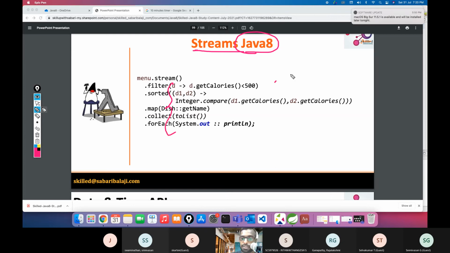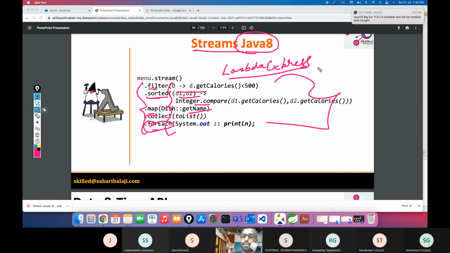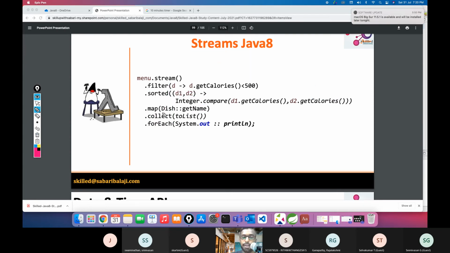All these are what syntax? Whatever you're seeing inside the stream, all these are stream methods: filter, sorted, map, collect. forEach is a list method. Other than that, the other things are all stream methods. So all these stream methods are carrying what inside them? Lambda expressions, correct? So streams are used in Java 8 with Lambda expressions, or you can replace that Lambda with what also? Method referencing. Now you can relate why we studied method referencing and why we studied Lambda syntaxes. It is all practically seen when it comes to streams. Is this clear?